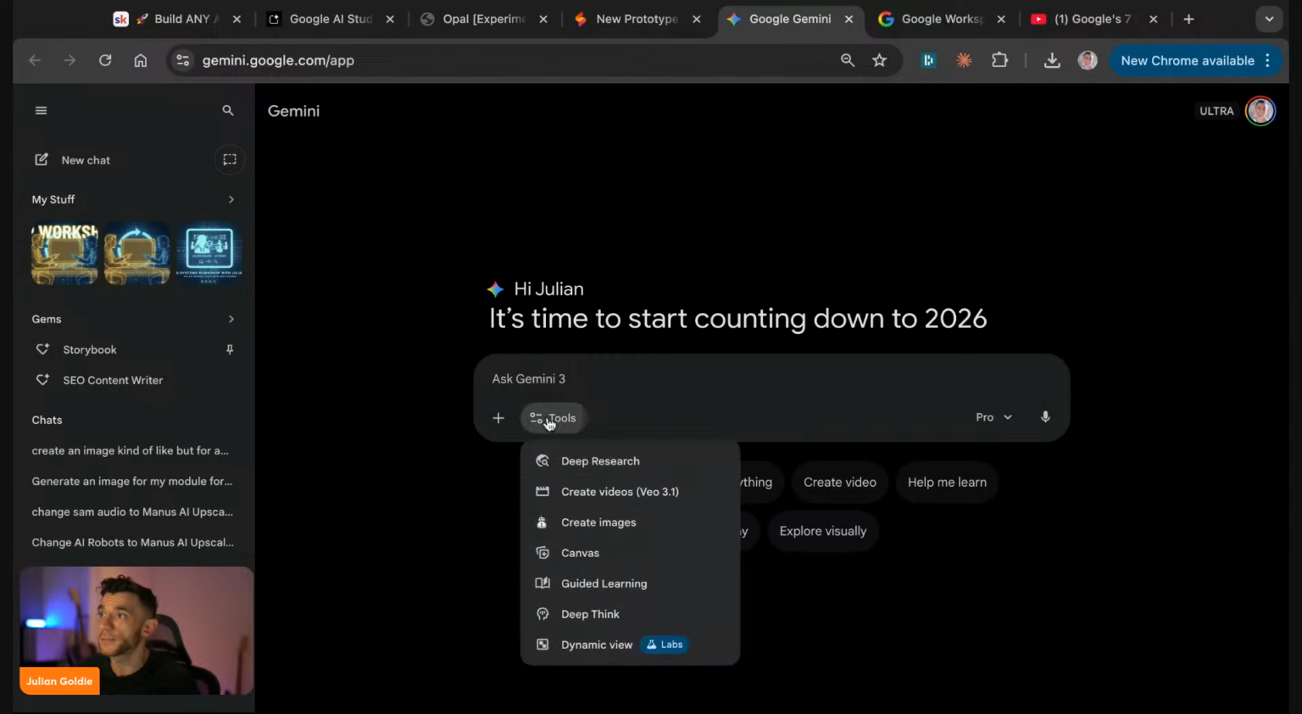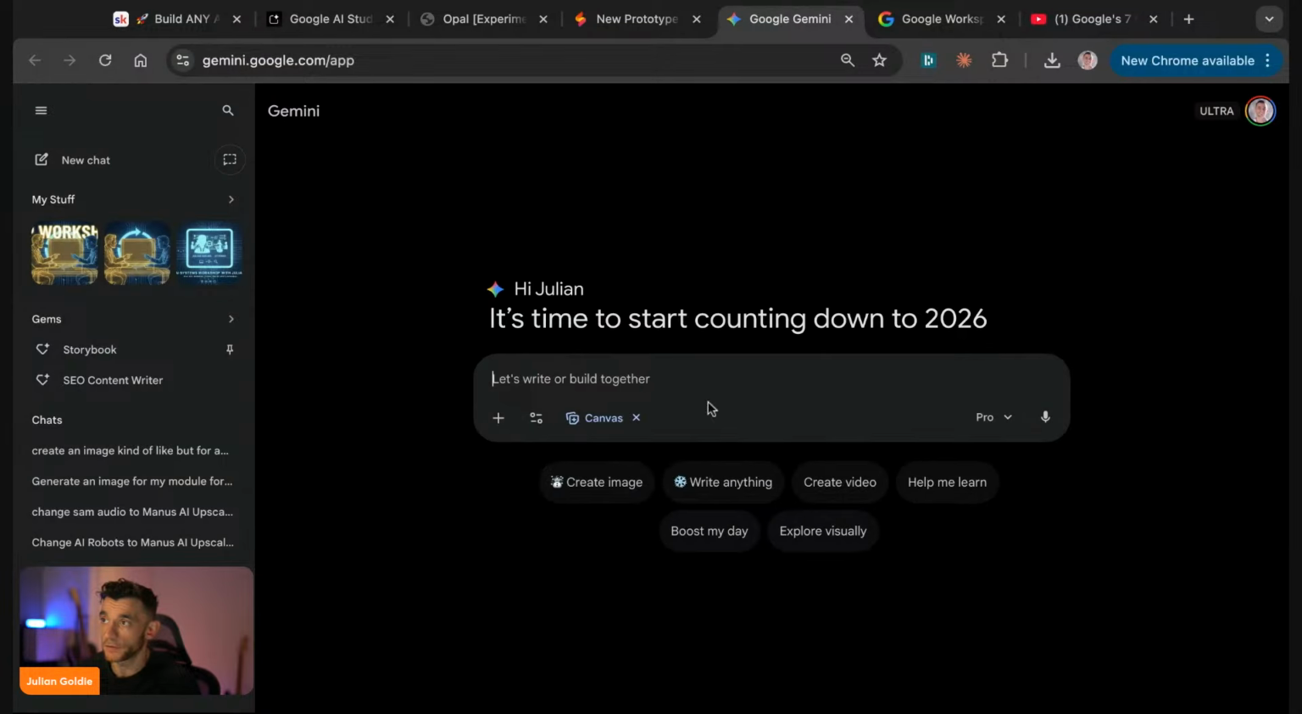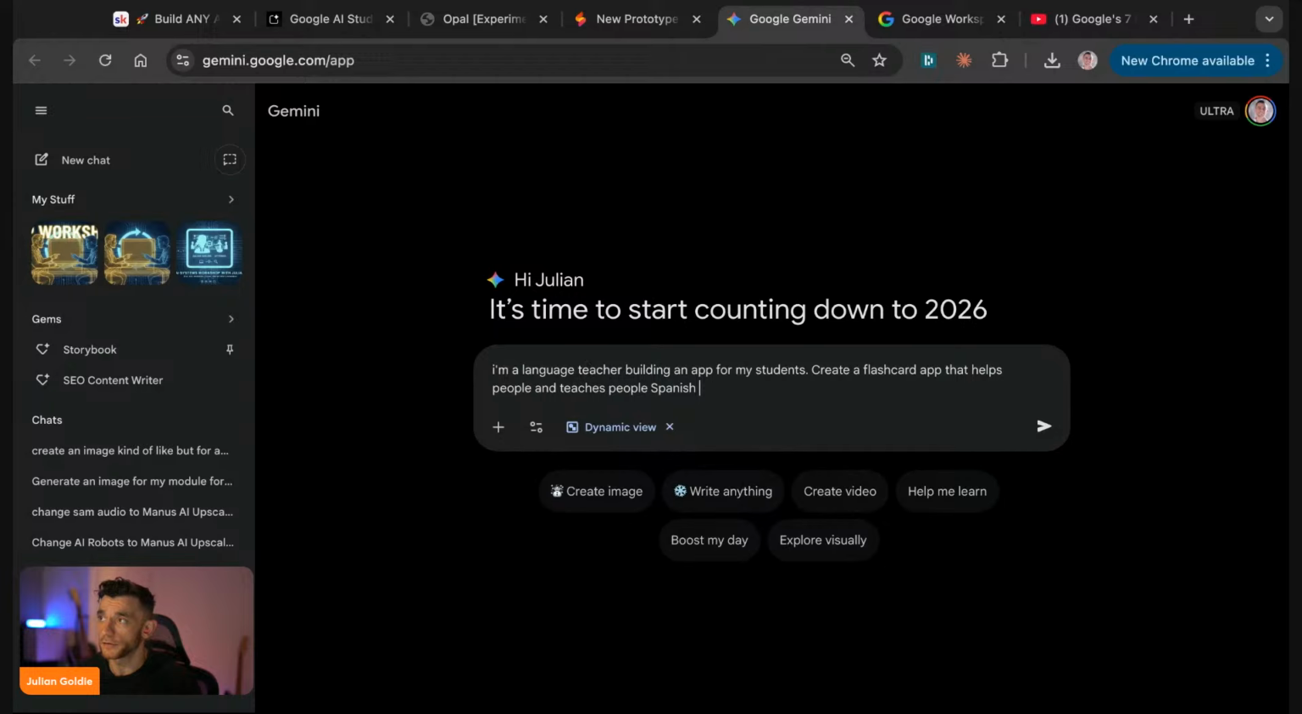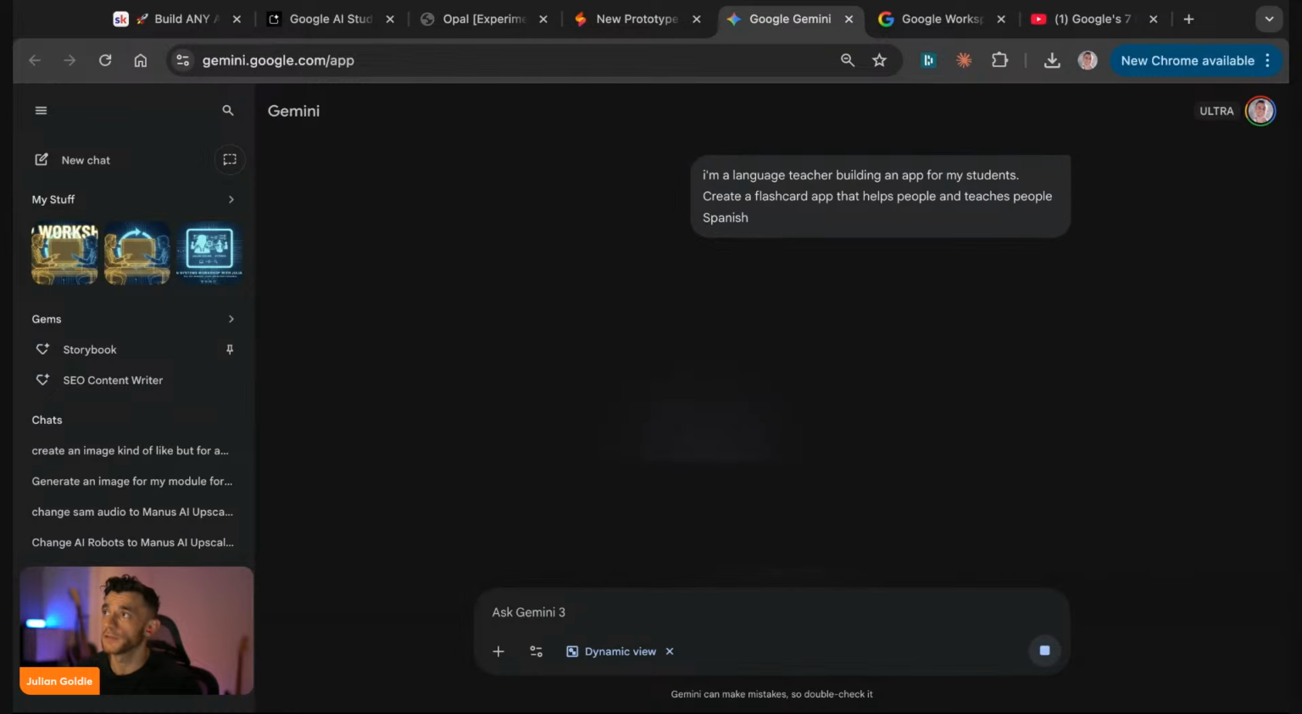Now we can do the same thing inside Gemini as well. And you have two kind of options for this. You could use a dynamic view, which is a new sort of experimental feature, or what you could actually use is the canvas. All right. Now, I'm actually going to go with dynamic view because I kind of prefer the layout, and usually the UI is super nice when you're doing this. So I'm going to do the same thing here.